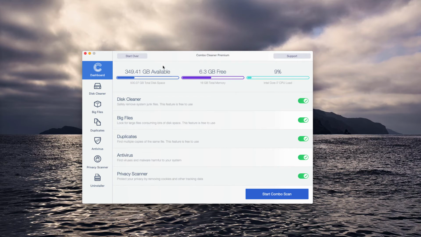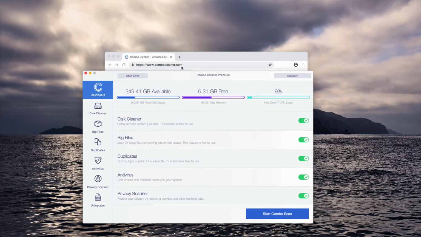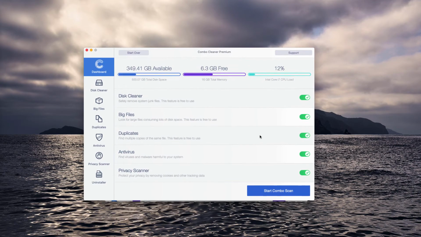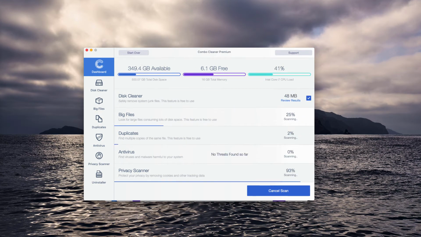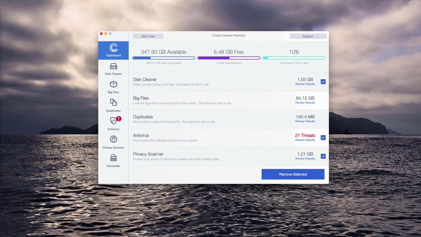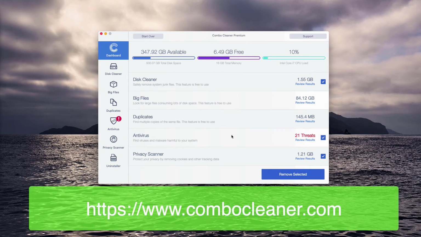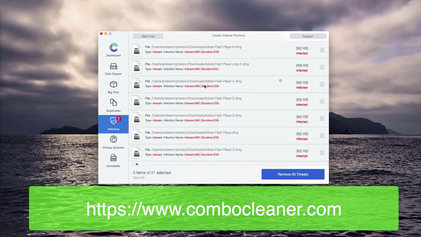So go to the website combocleaner.com, download Combo Cleaner program and click on Start Combo Scan button. So the scanning by Combo Cleaner antivirus for Mac has been ended, and now it's time to review the results. Check the antivirus area and click on the review results link. The report will display each threat and will also show its location.